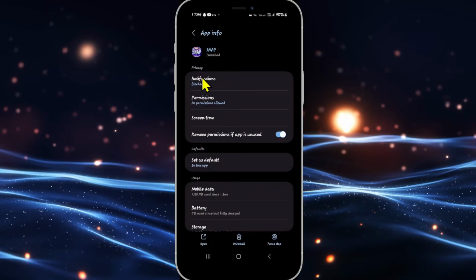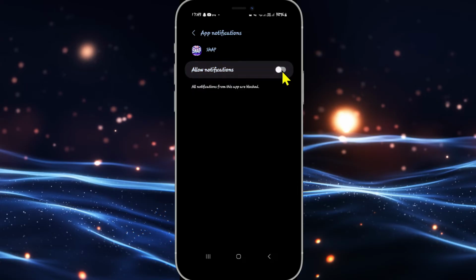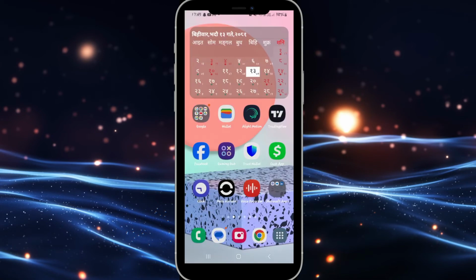Then underneath privacy, tap on notifications, and if the allow notification button is turned on, then you will receive notifications from the application. So simply turn this toggle off and this will disable all notifications from the app. You can now start enjoying your game without any notifications on your phone.